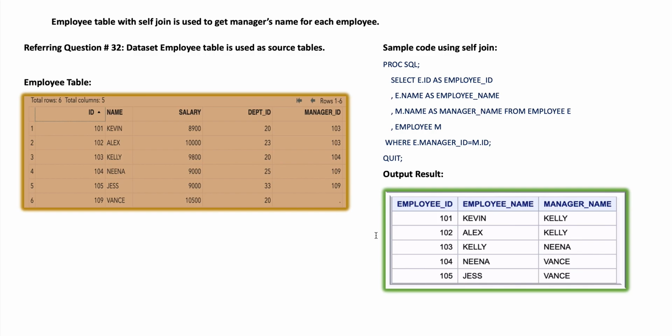Employee table with self-join is used to get manager's name for each employee. That means by using self-join with employee table, we will get manager's name for each employee. Referring question number 32, dataset employee table is used as source table, which is shown as below. It has 5 variables and 6 records. Variables are ID, name, salary, department ID, and manager ID. This table is used to get manager for each employee.